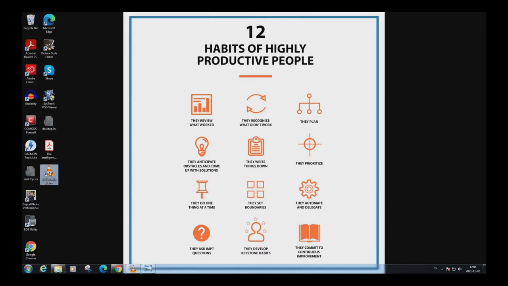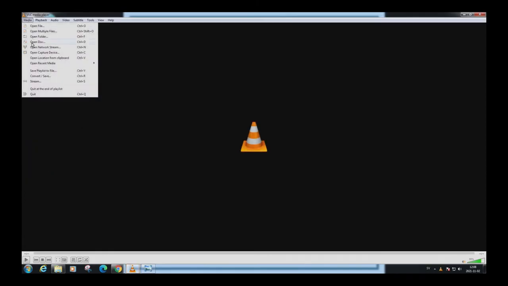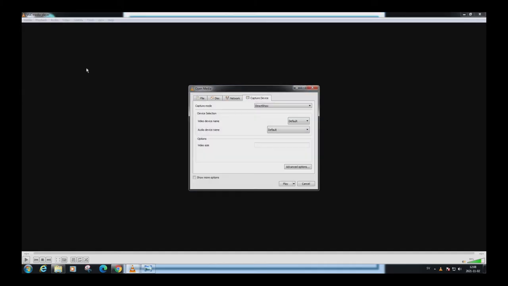Today I'm gonna show you how to record using just the VLC media player. Yeah, you can record, but you don't get the sound. Okay, we start here, we use the menu Media, Open Capture Device.